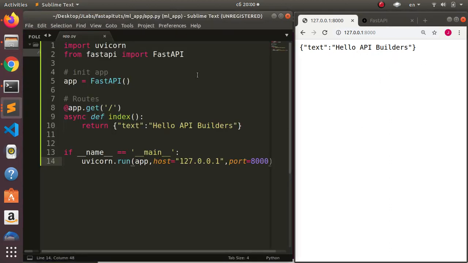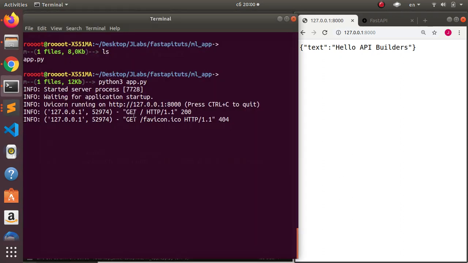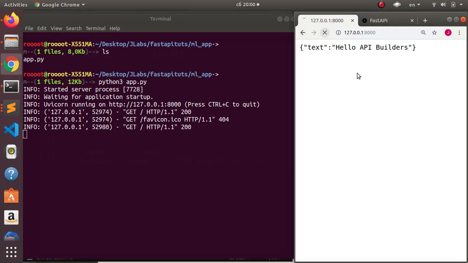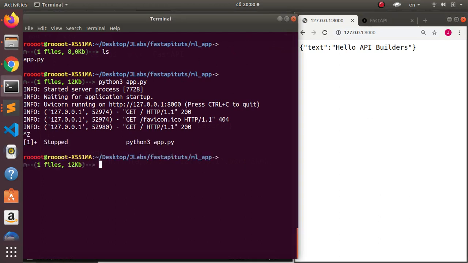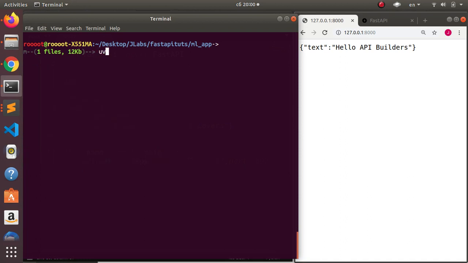But the disadvantage of running it in this way is that if I change this API borders to something like, let's say, API lovers, and I save it, it's not going to identify the change. It's still not showing until I close it. So that is why we have to use the next option of running it. Let's close this one, then run it with the next option, which is going to be uvicorn.